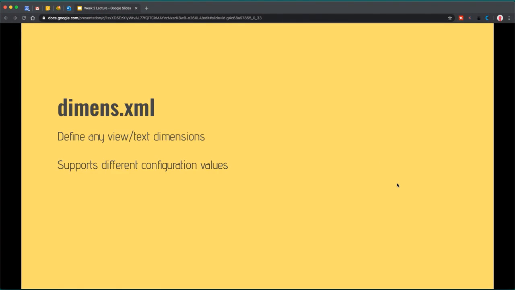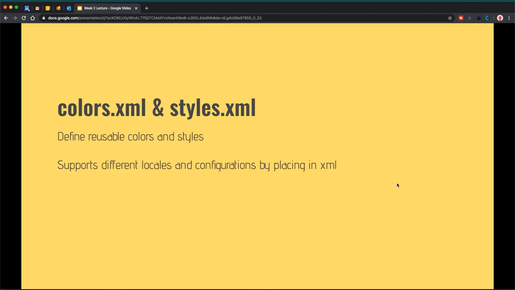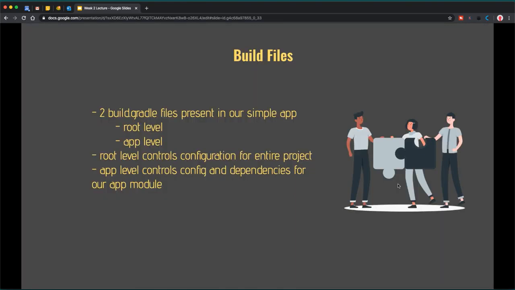So that's dimens.xml. And then colors and styles we've covered a couple times now, but you can define reusable colors and styles for our views and our application. Now there's a couple other files that I want to point out before we move on from reviewing what was in our project.